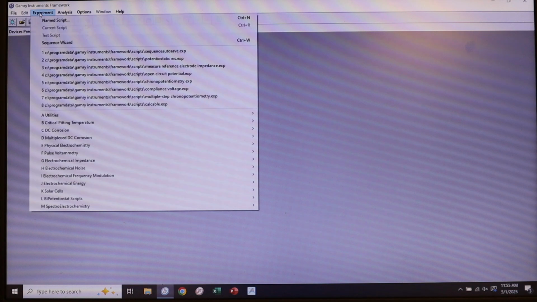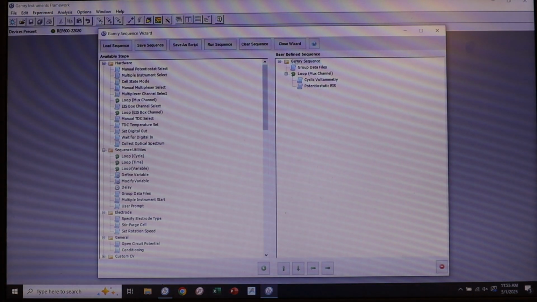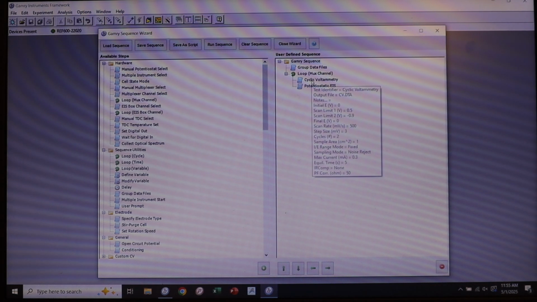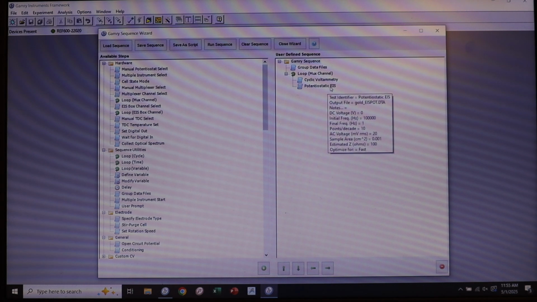Alright, so let's say you have your entire experiment set up and you wanted to run some characteristic measurements that are really commonly collected when looking at bioelectronics. Say we'll look at electrochemical impedance spectroscopy and we'll look at cyclic voltammetry. So I have a script in our experiment sequence wizard that will run both of these through the multiplexer on all 6 of our gold channels. So we have cyclic voltammetry here, and we have the potentiostatic EIS here.